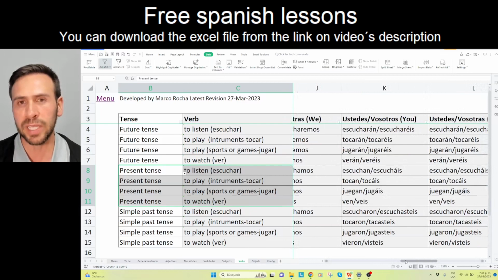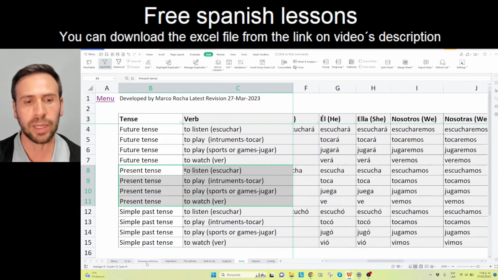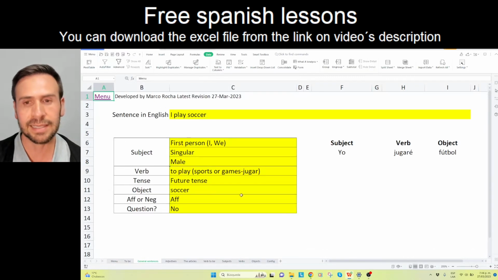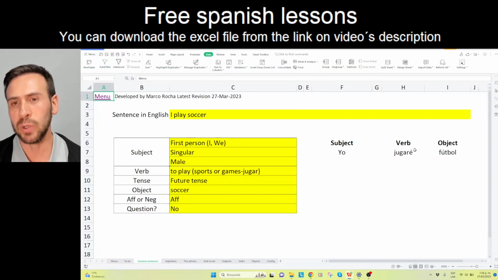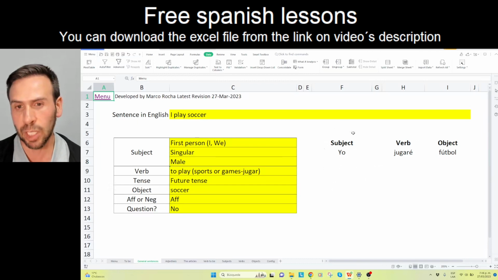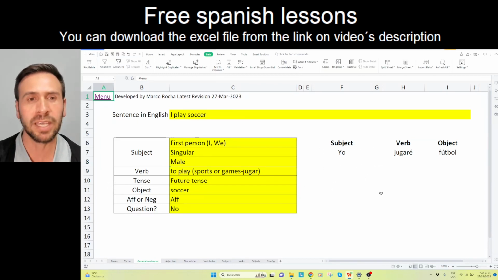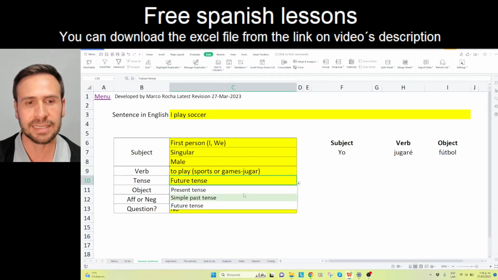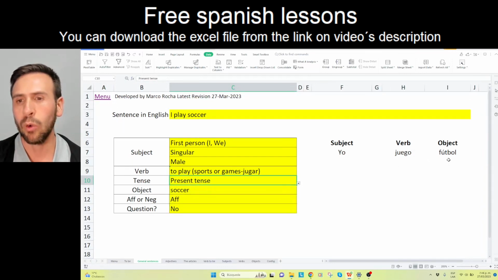And I do this because I want to come here to general sentences and bring the conjugation that depends on the subject and also on the tense. For example, here I have the sentence I play soccer. Yo, this is present tense, yo juego fútbol. So I am going to explain to you how to use this.